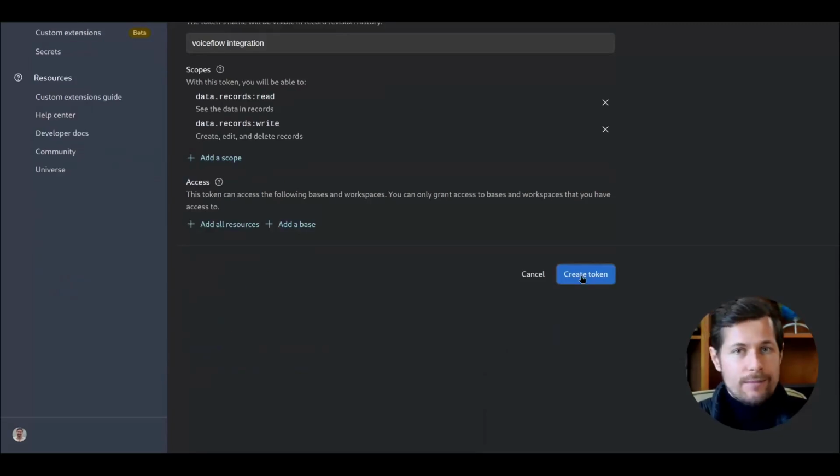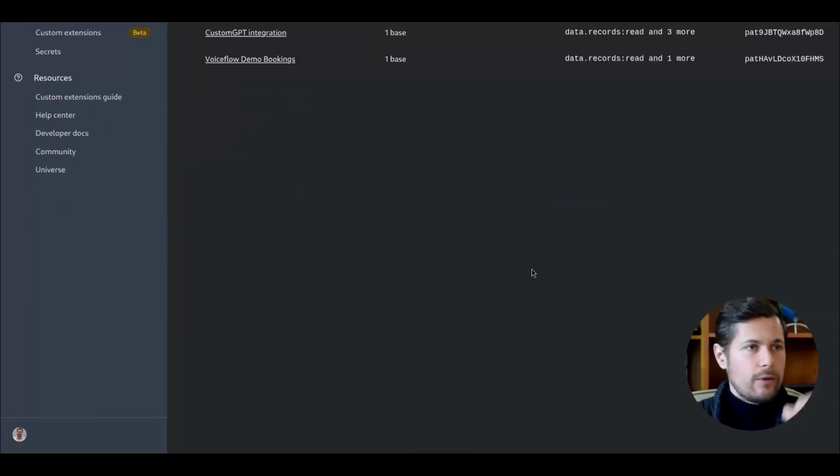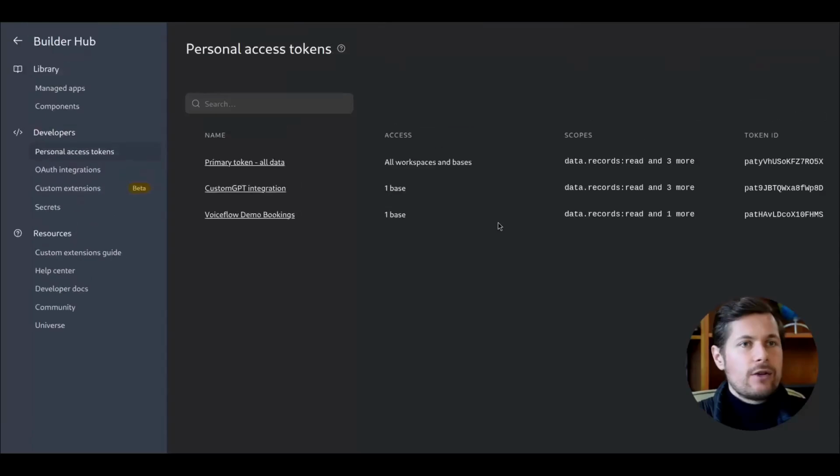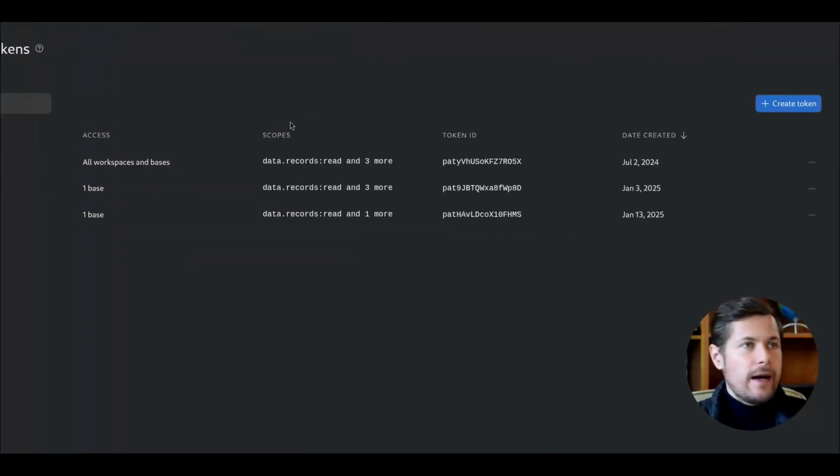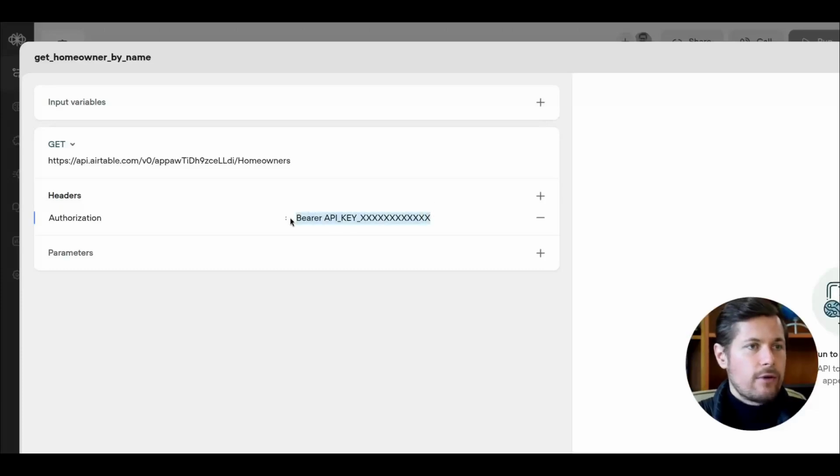I will create token by clicking here. Once this is created, I've already created one for myself, but once you create this, it will appear here and you can copy it over here. This is the top, basically you will see the API key. So you copy this into here. I've already copied mine and inserted it over here.